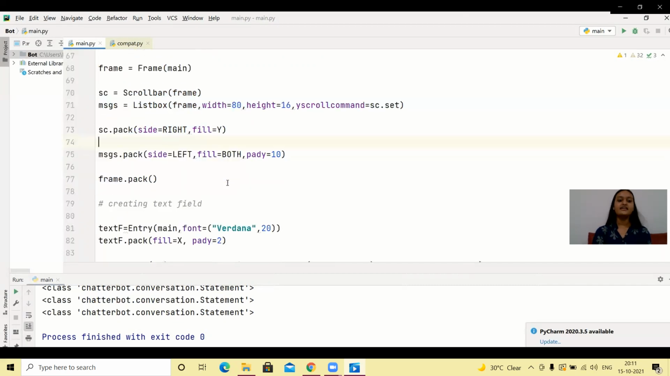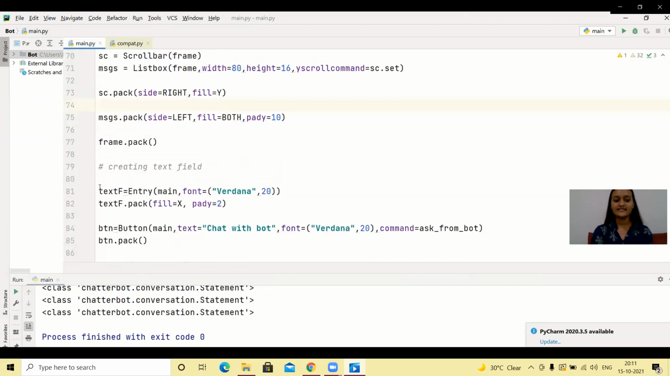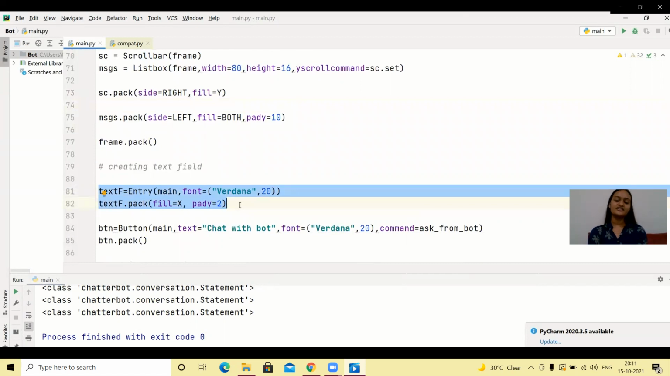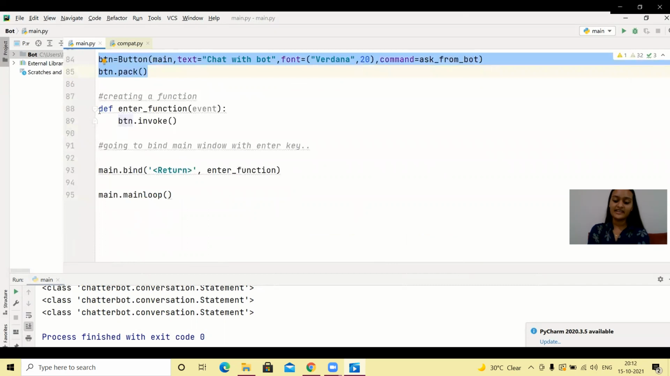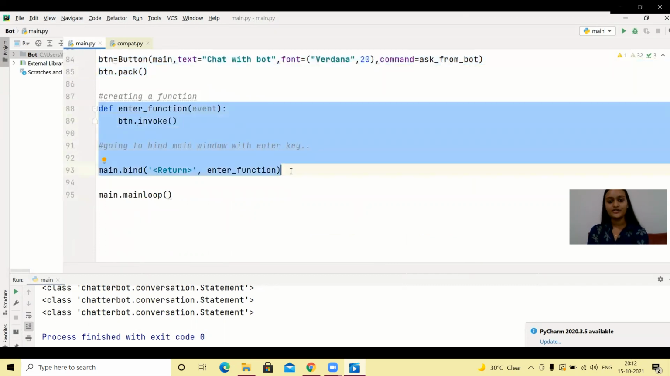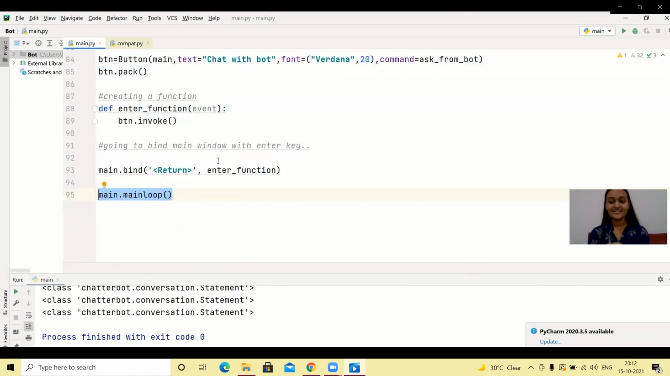Moving on further is the creation of the text field from which a user enters their own query. And this is the implementation of our special functionality, that is the button. As soon as the enter button is invoked, the bot will respond immediately. And last but not the least is the main loop. Main loop is the method to run our application, as highlighted over here. So this will run the entire project.